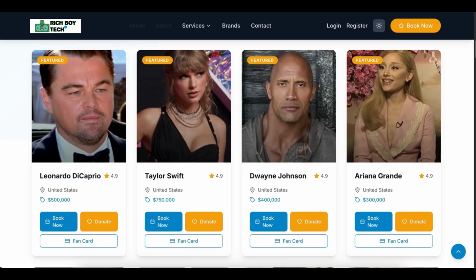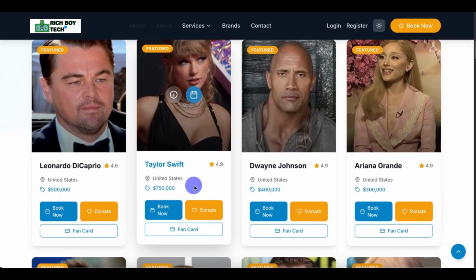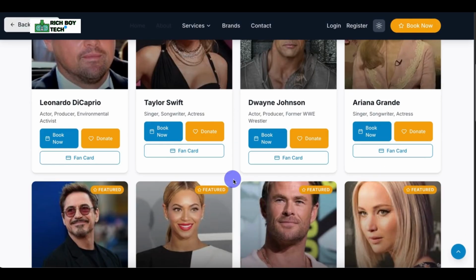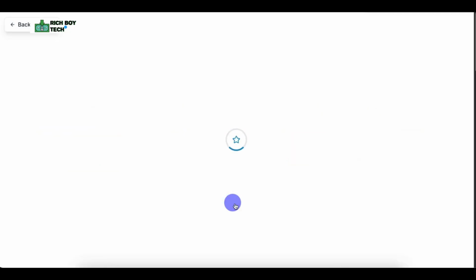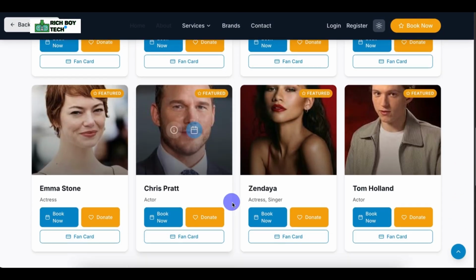This is the latest celebrity booking website. As you can see, this is a premium website. We have various celebrities here. So once you get this script or website, you can choose to add any celebrity of your choice. As you can see, we have over 200 celebrities here.